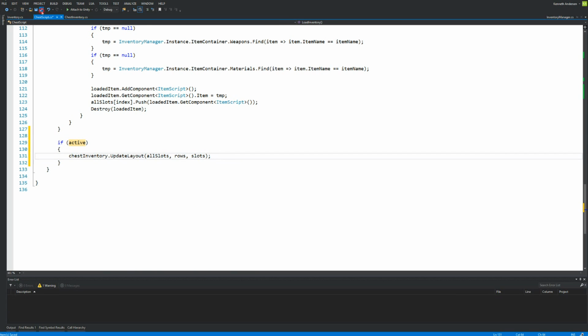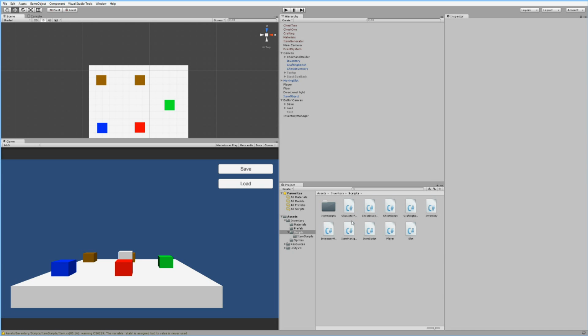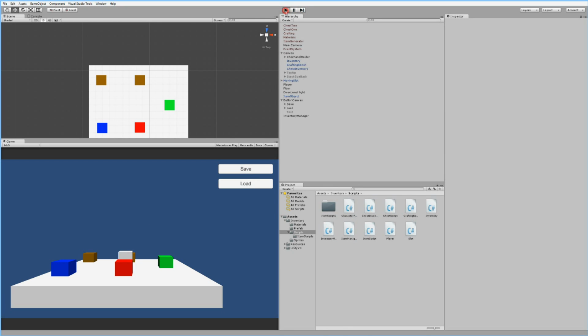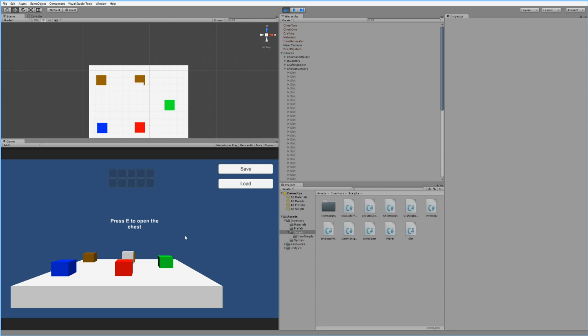So we can try to save this, jump into the game, play it, and then pick up some items here. And if we place our items like this, and we go away, save our items, and rerun the game, then we can try to open it up and load it right away, and the items go in here.